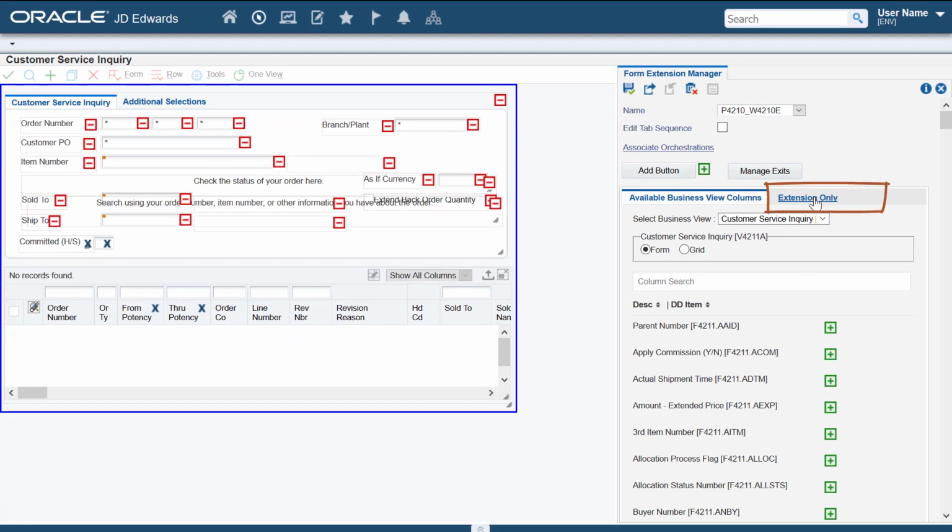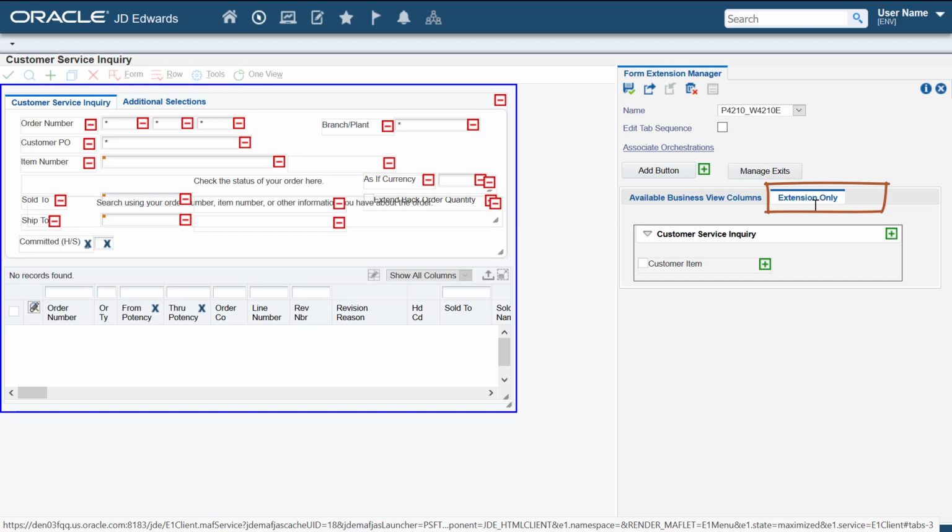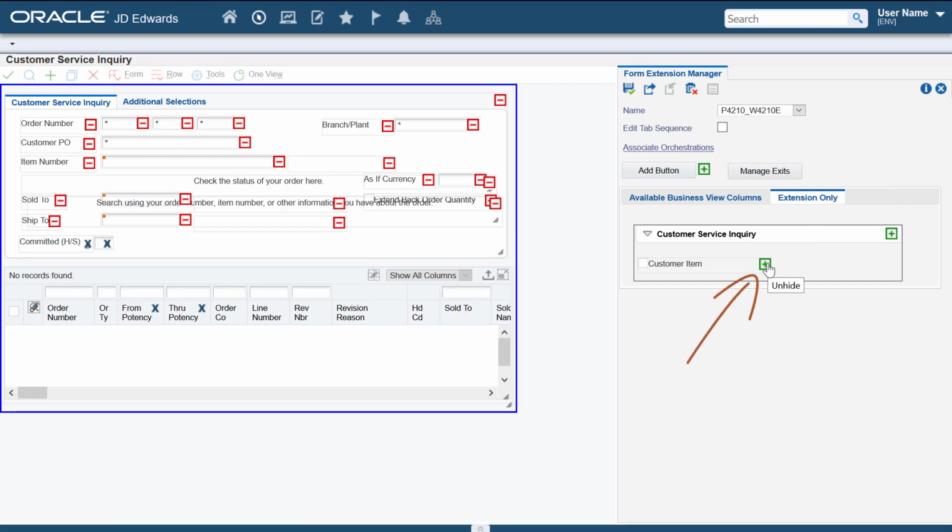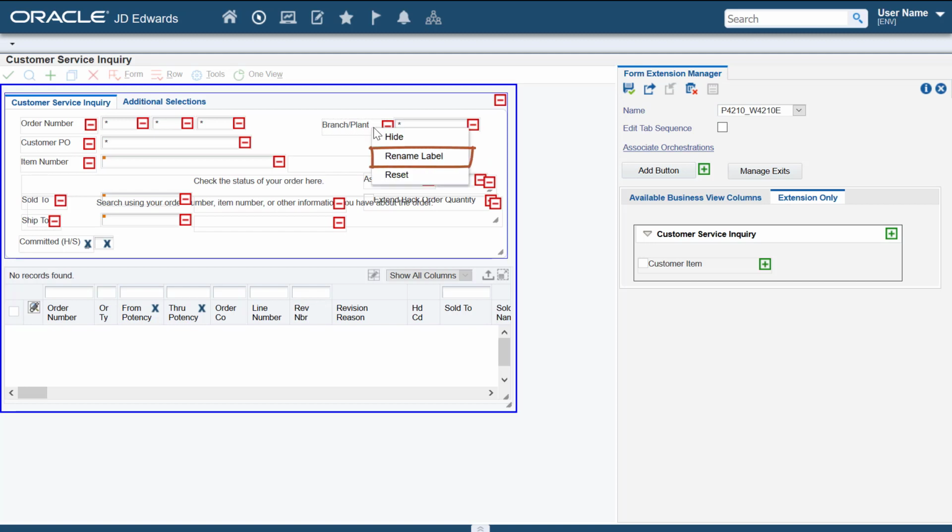The hidden fields will be displayed in the Extension Only tab. To unhide this field, use this button. Next, let's rename a field. You can either select the Rename Label option from the context menu or double-click the field to rename it. If you have repositioned a form control, you can reset it to its original position by using the Reset option.